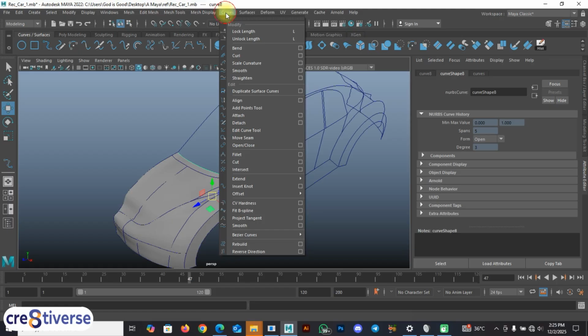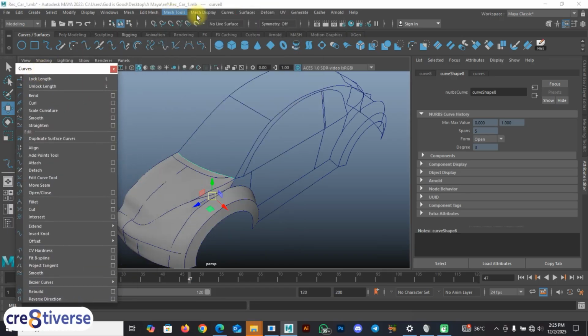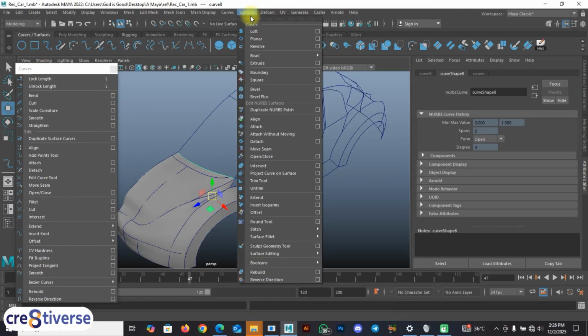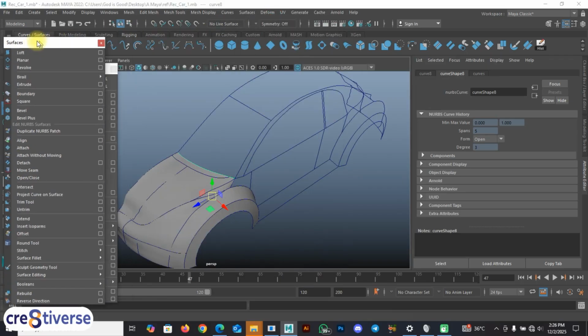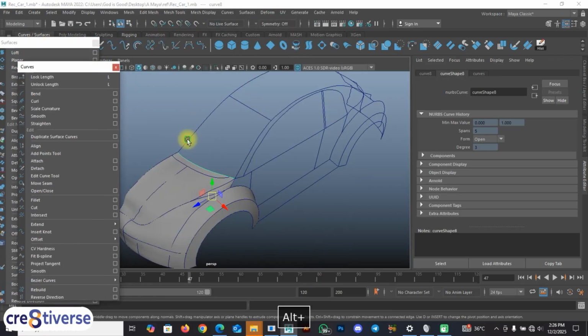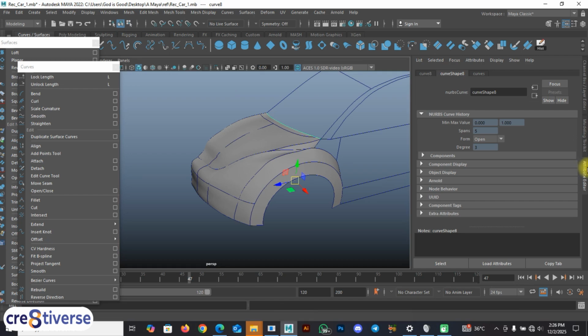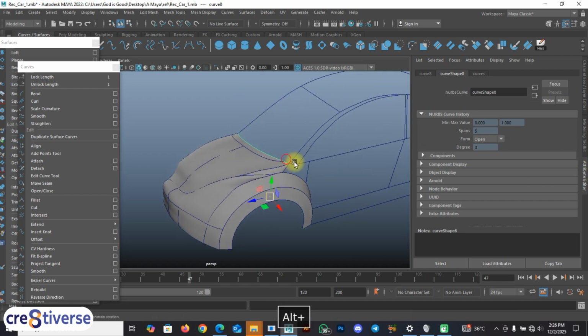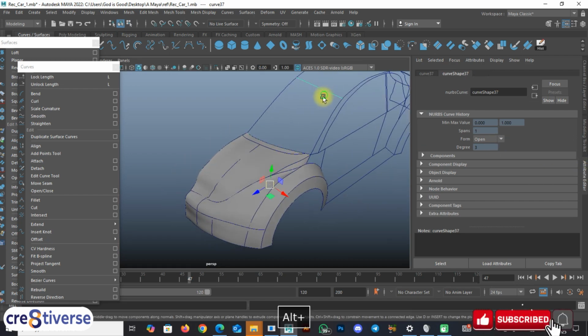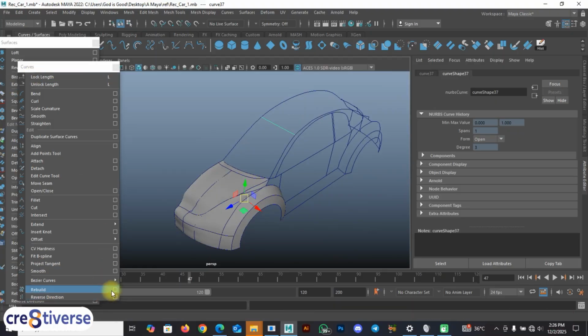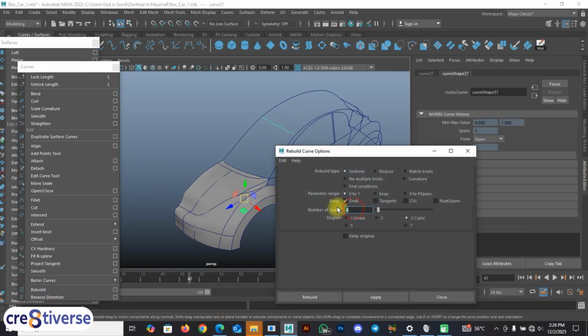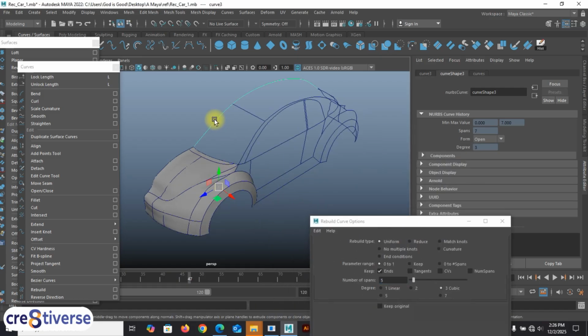Let's bring back our curves out, and surfaces out. Let's just keep it there. So this is having 5 spans, so we're going to rebuild this to having 5. Apply. This here is having 7.